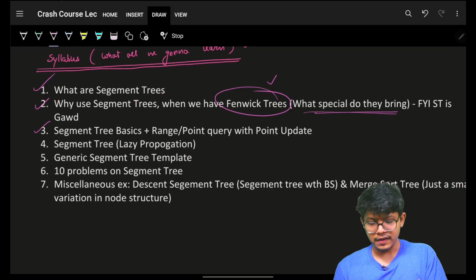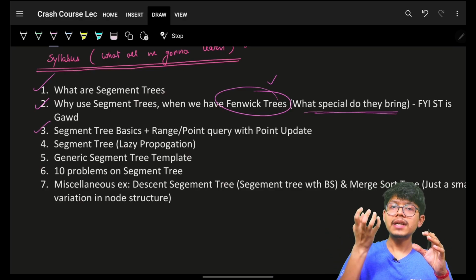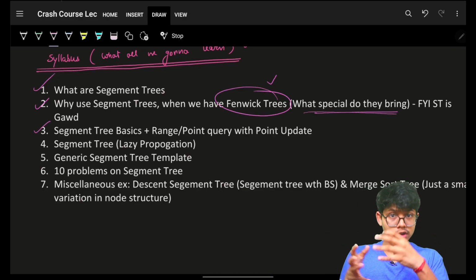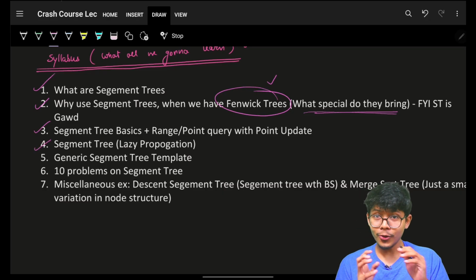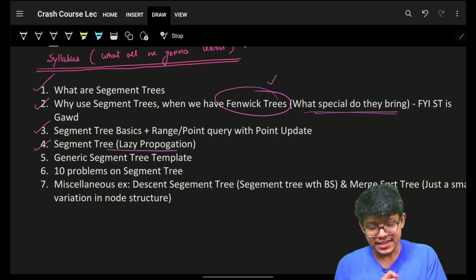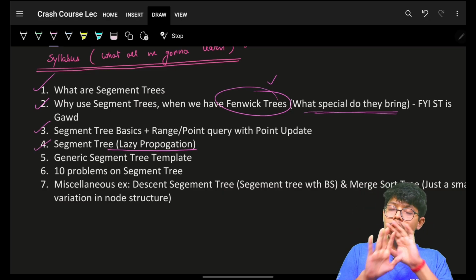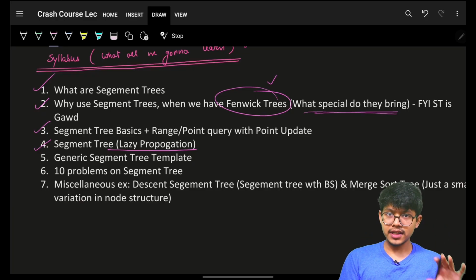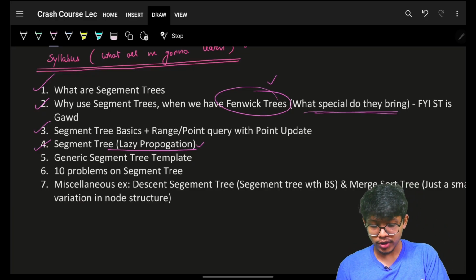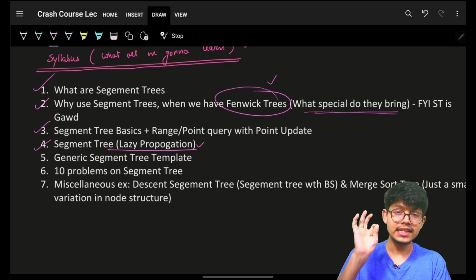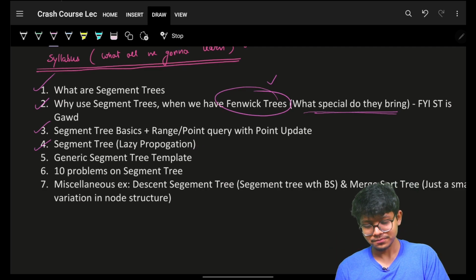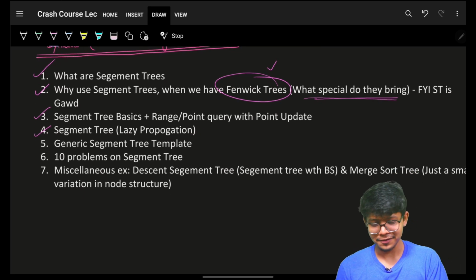Then we will see the actual implementation of a segment tree while going through its basics. Then we'll go on to segment tree with lazy propagation. Many people are scared of segment trees and especially lazy propagation, but I swear it is easy as F. Well, easy as E, but I'll say F.